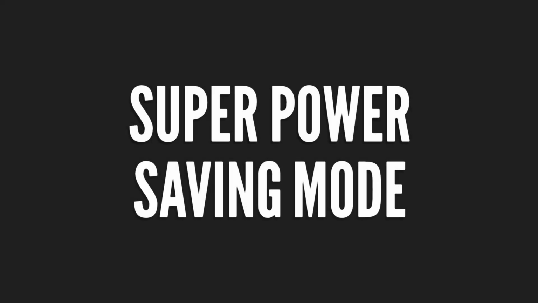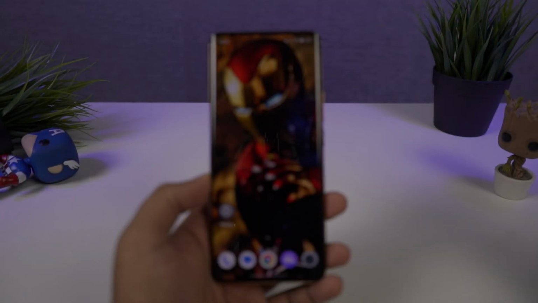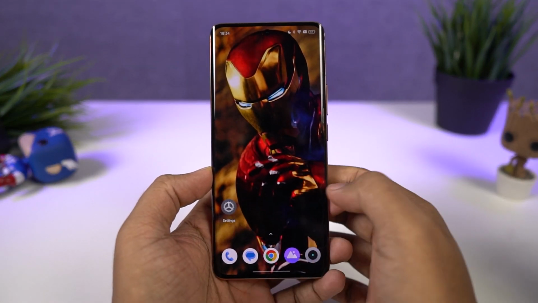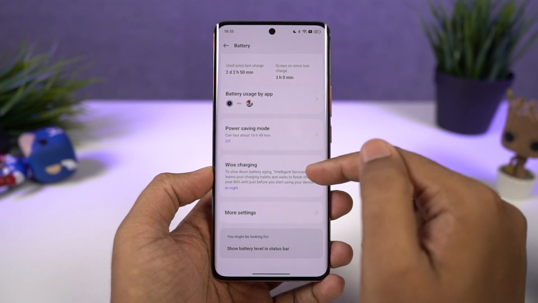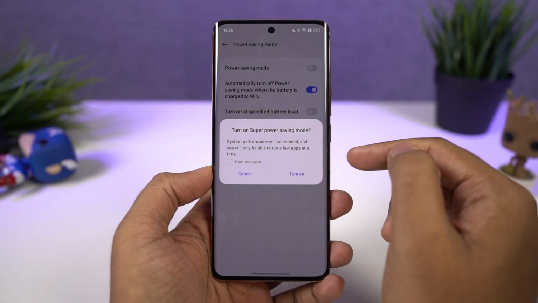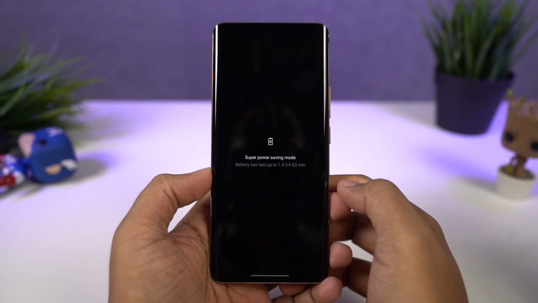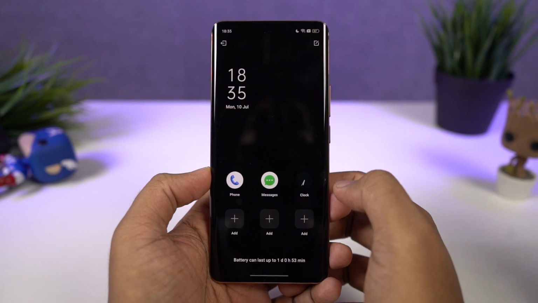Next we have Super Power Saving Mode. Once you enable this feature, your phone will turn on the dark mode and stop all the applications running in the background, and it'll just give you access to 4 applications. By doing all this, you can increase the standby time of your phone. If you're ever low on battery and you don't want your phone to switch off, you can try this mode.